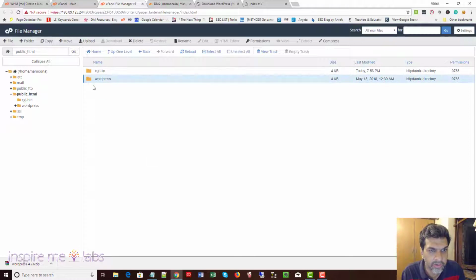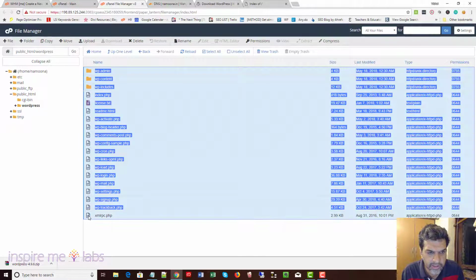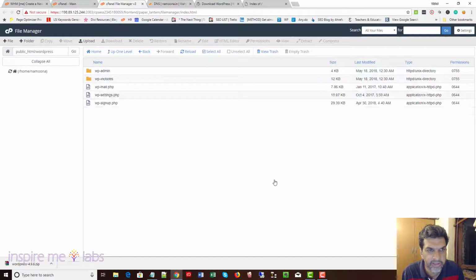Okay, and then I go into the WordPress folder. I click the top file, keep my Shift key pressed, and left click again. So it selects all of these, and I basically say move these files. I can right click to get to it, or I can click on that right here, and it'll ask me where I want to move it to. I want to move it to root, so I want to move it out of WordPress. So I go right there and click move files.